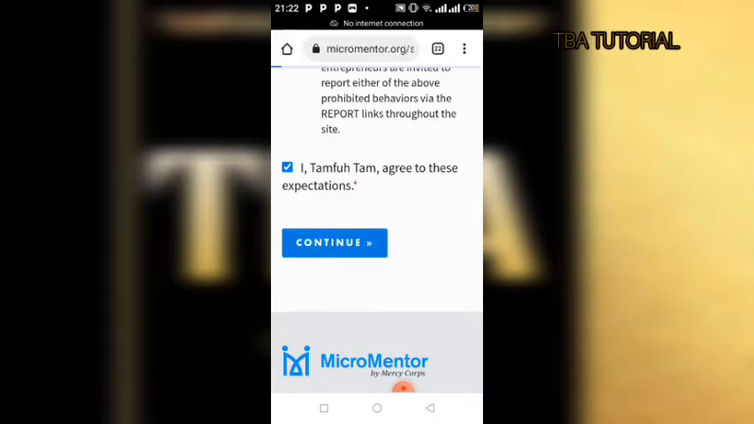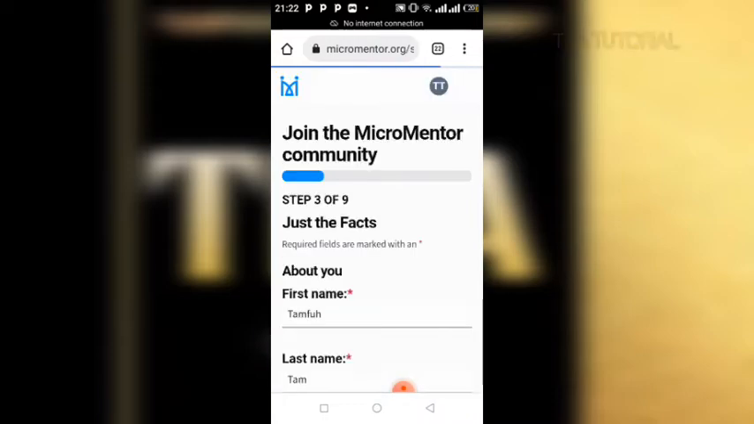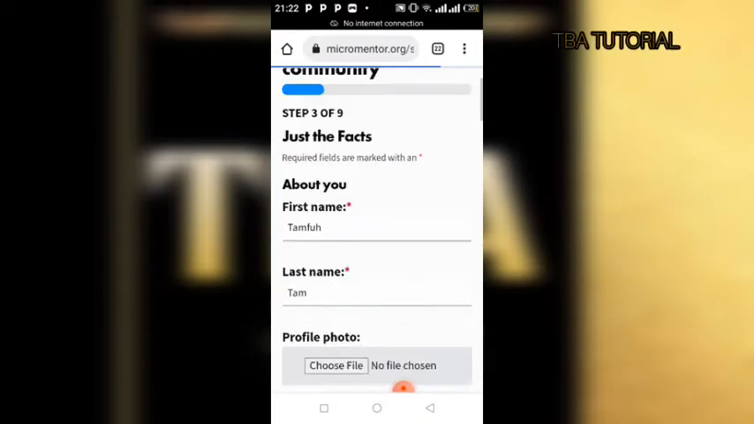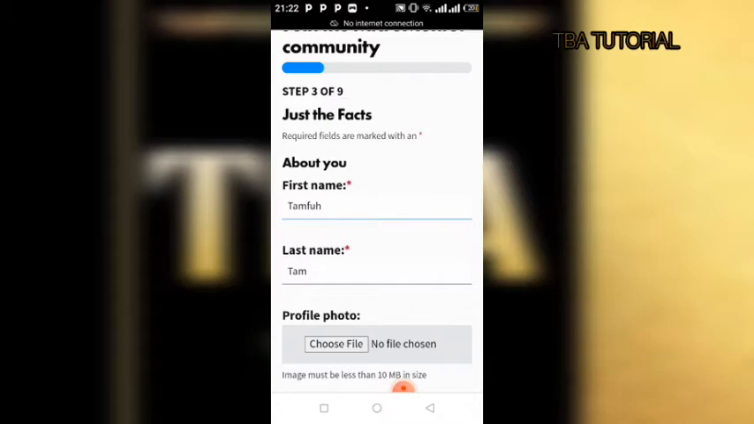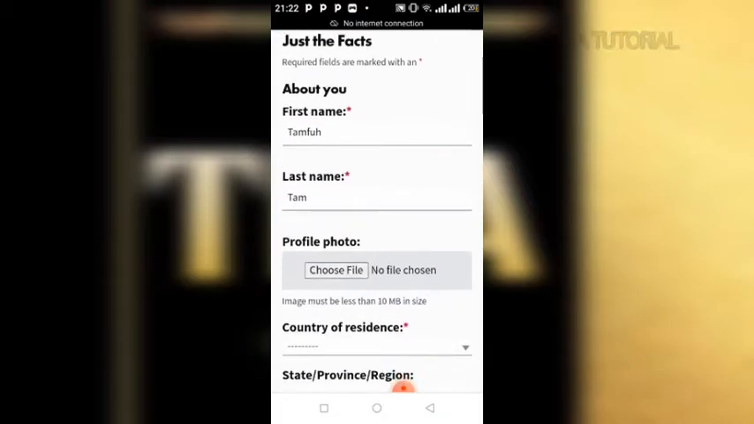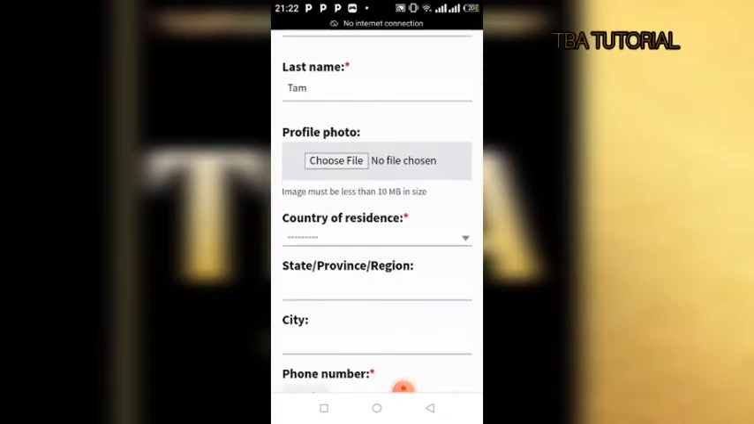All right, so you confirm and then you continue. While you continue, on the third step, you give just the facts about your username. You set up your profile.